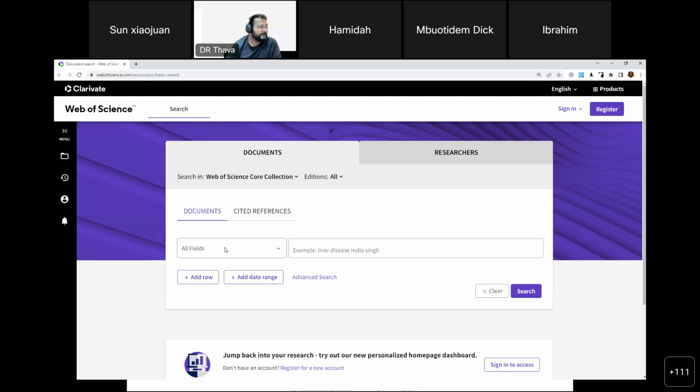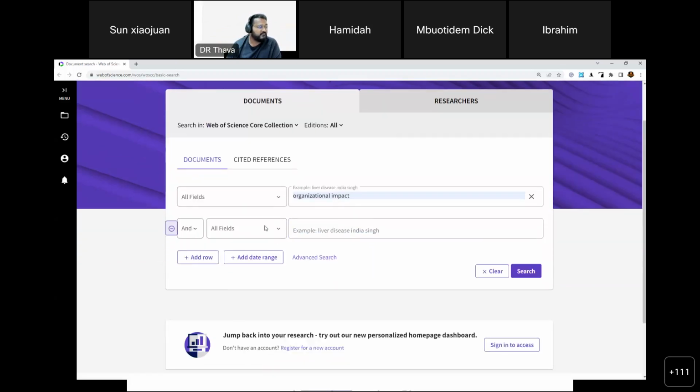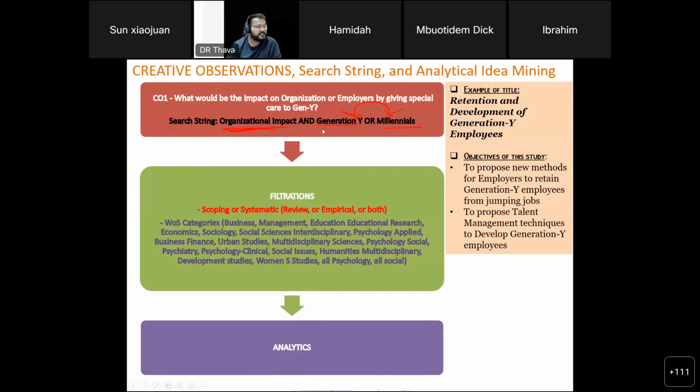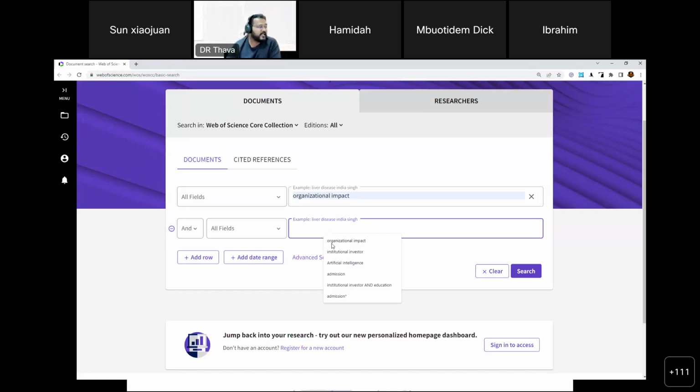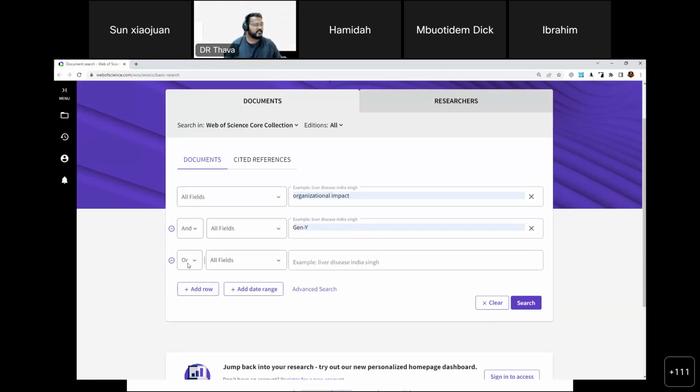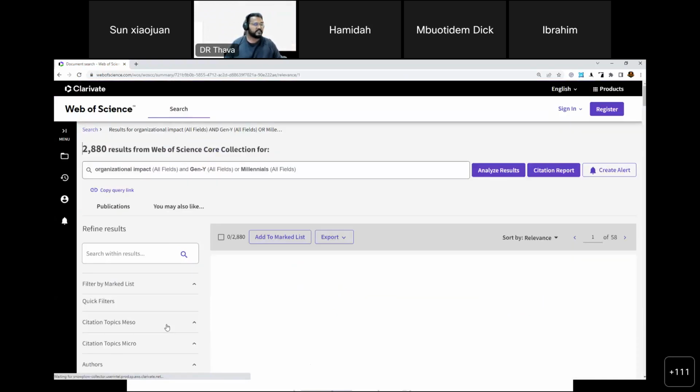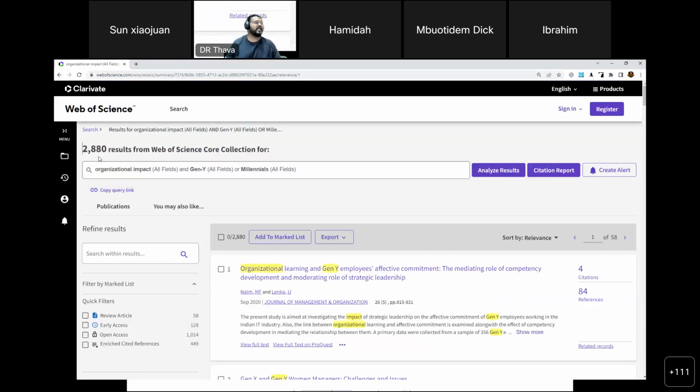Okay, so all fields, we go organizational impact, we add one more row, we type N. Going back to the same search string, then you go Gen Y, you add one more, you change to OR. These are all Boolean. Then you change to millennials. Okay, so you hit search. You have 2,880 results.